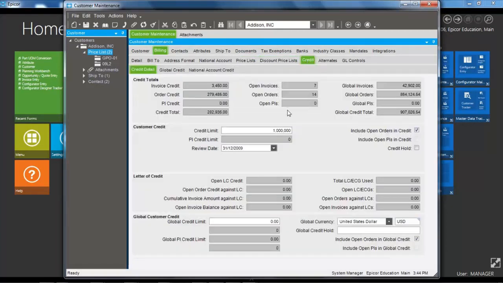Moving on to credit, we can see here is the total credit limit that has been authorized for this customer, and you can set a review date for the credit manager to review the credit for this customer. An important option here is the credit hold flag, which you can set up so that you can prevent sales orders from being entered or being shipped based on this flag.